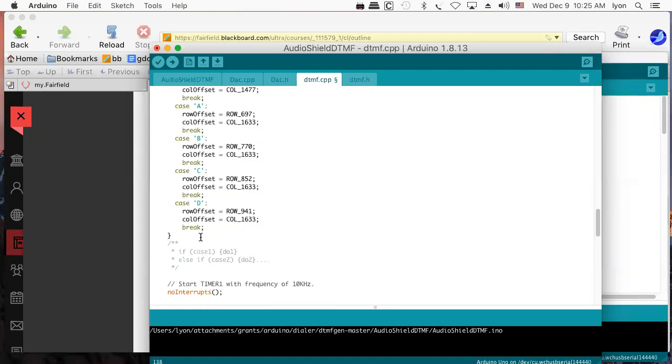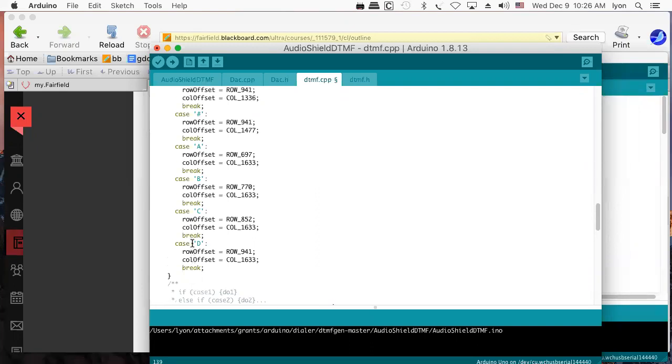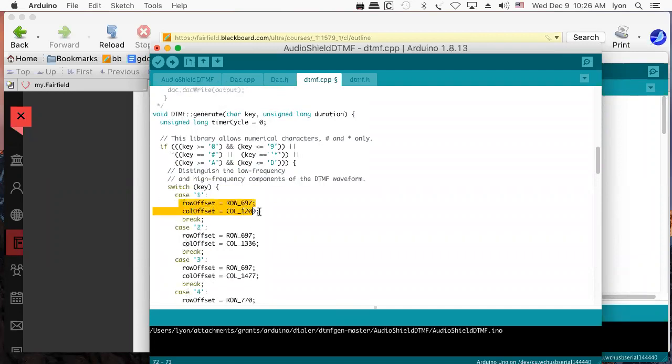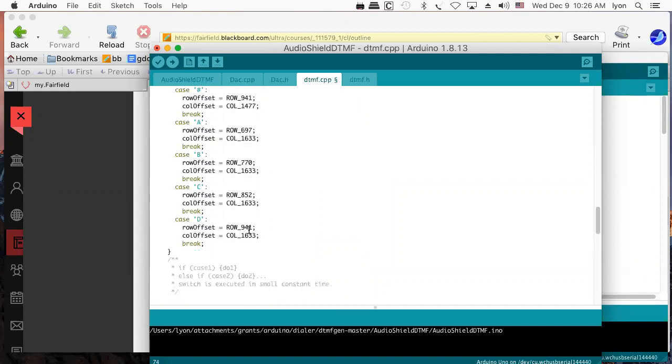Average execution time, if there's 100 cases, will be like a dispatch that compares 50 of them, assuming they're all equiprobable. Whereas a switch is executed in small constant time. So all it's going to do is come up with an address that it's going to jump to, and then it will proceed to execute, and then break will immediately cause it to fall out to the bottom, so it'll stop.